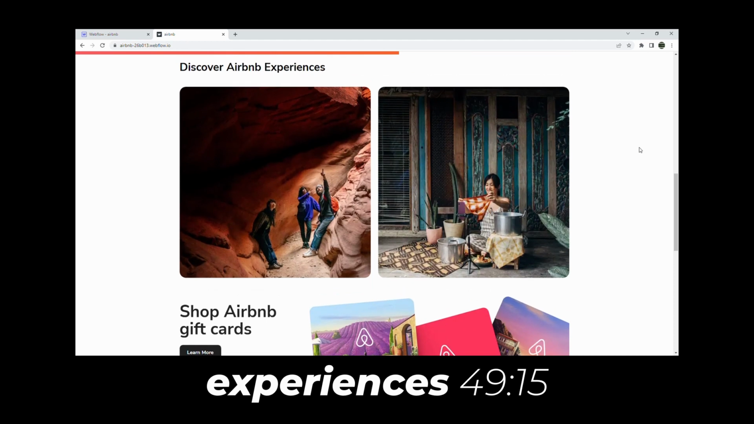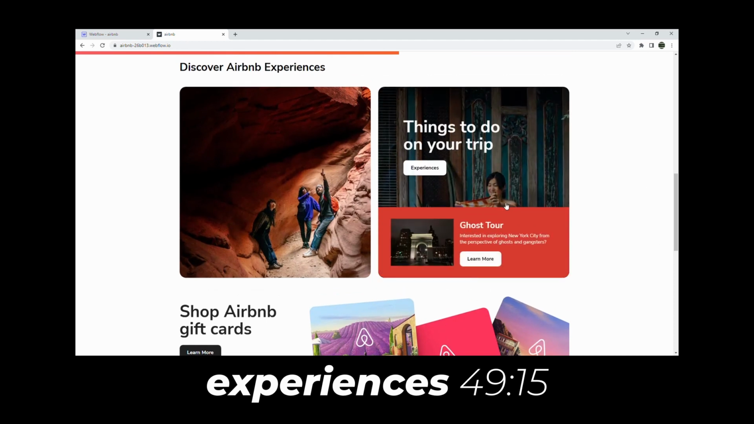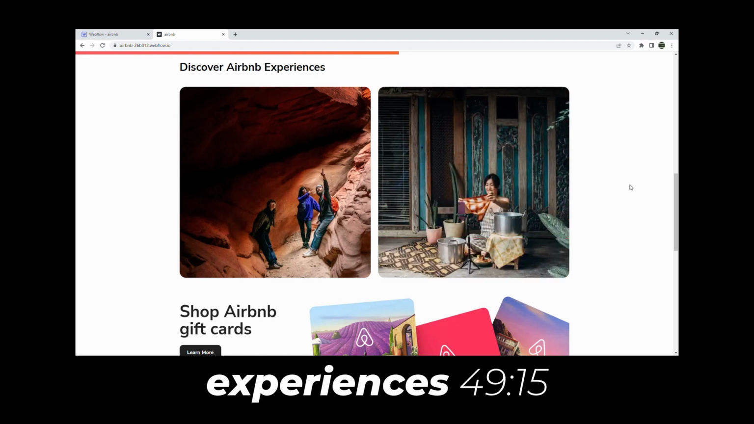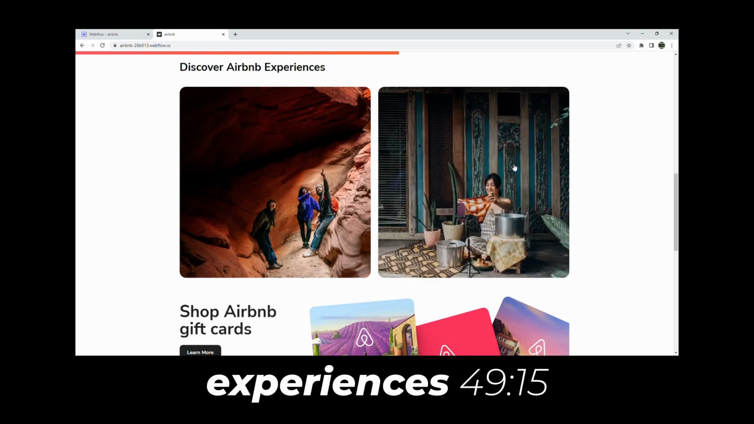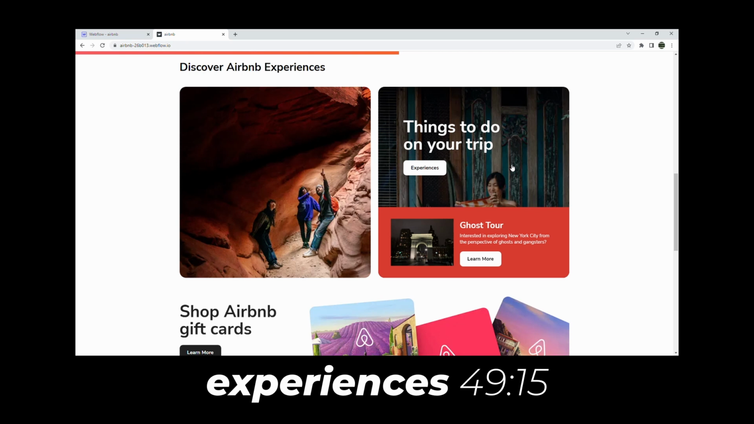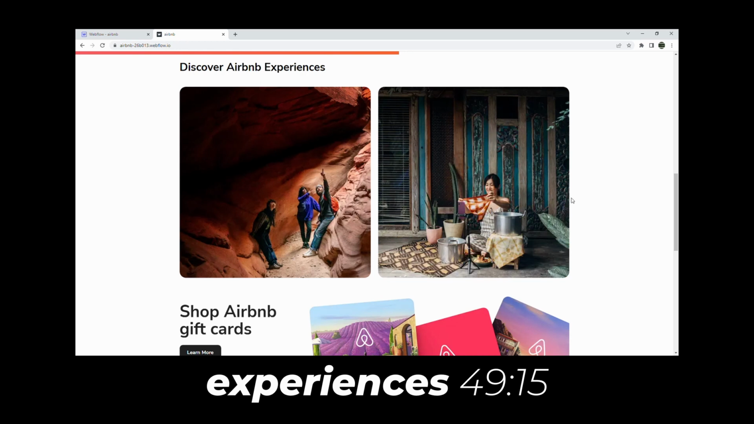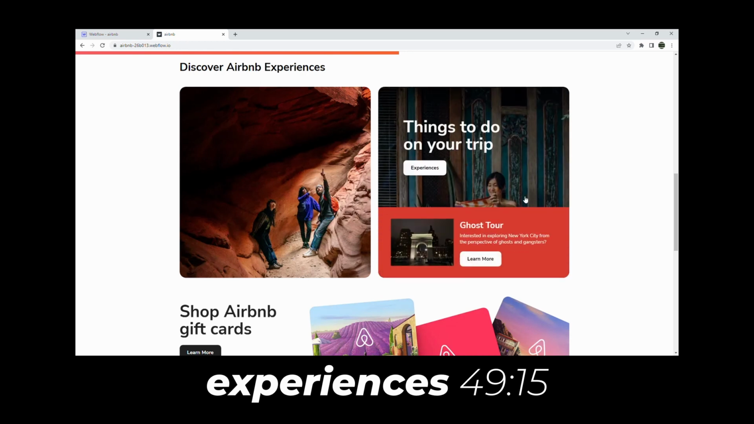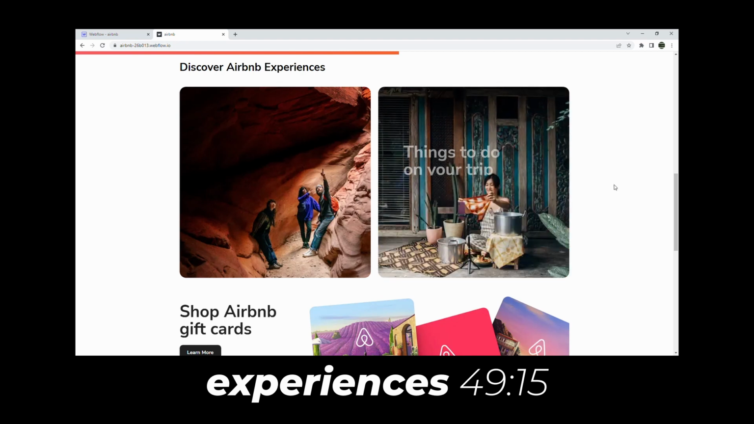And then next up, these cards also have their own interactions. As you hover, we get a little bit more information. As you can see, this says things to do on your trip, but from the bottom comes up a specific thing you can do in this text. So the background image scales, it darkens, this text comes in from the bottom, and also this text here.